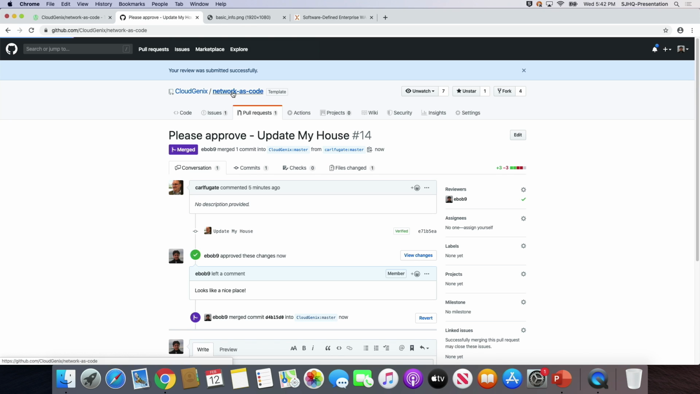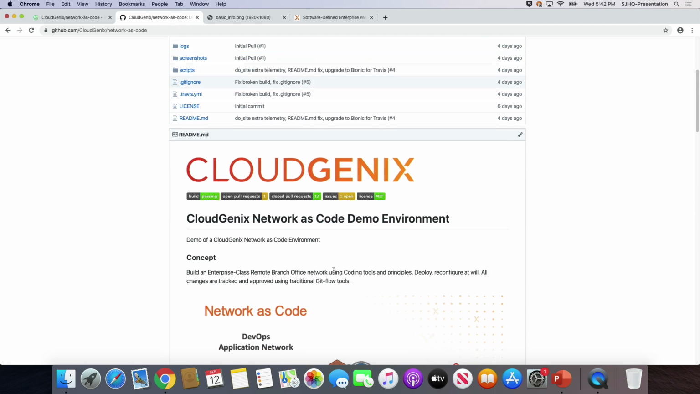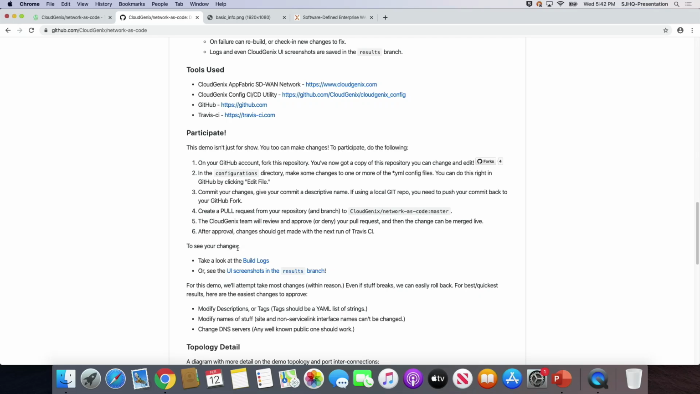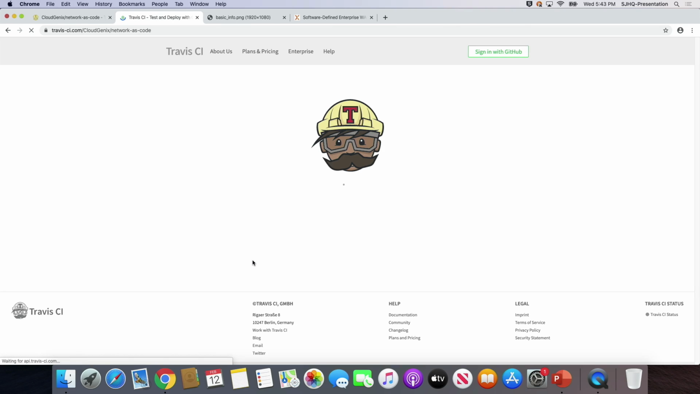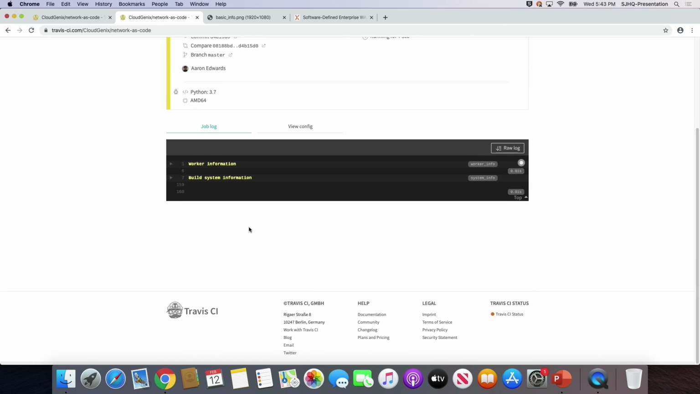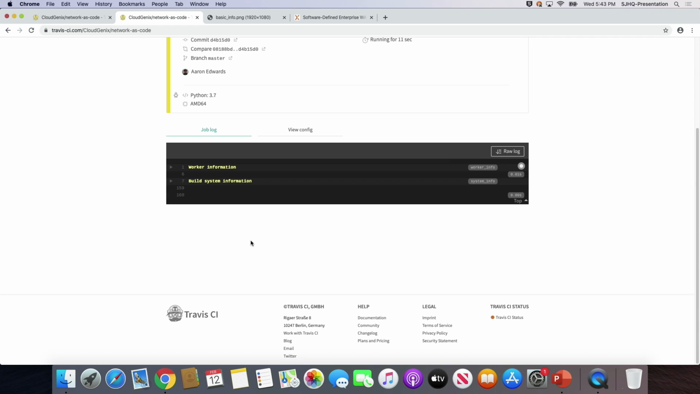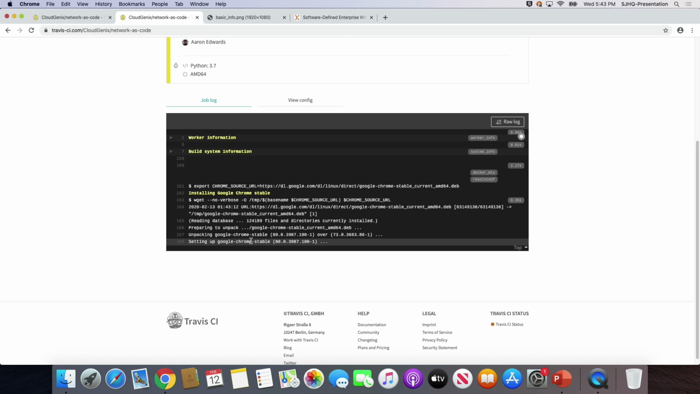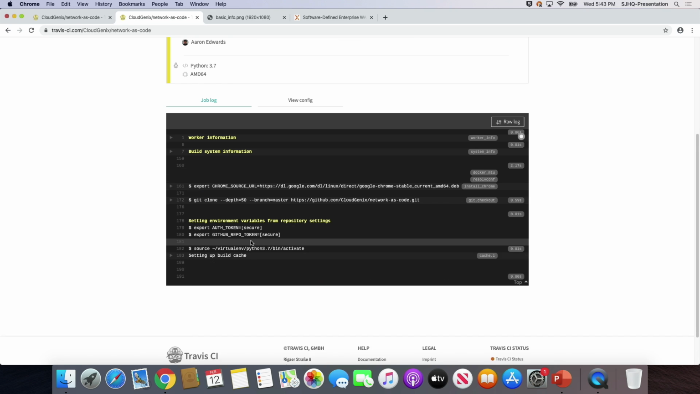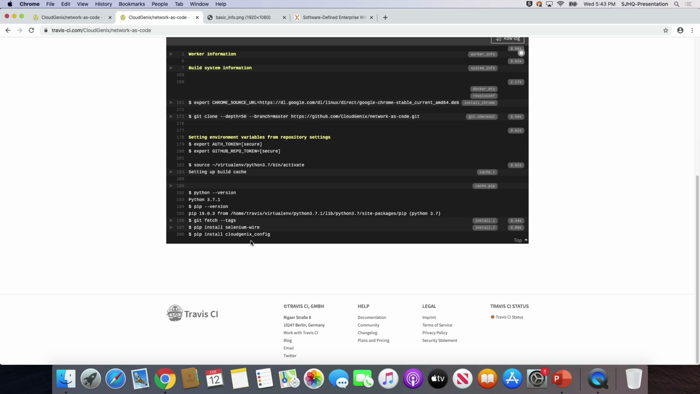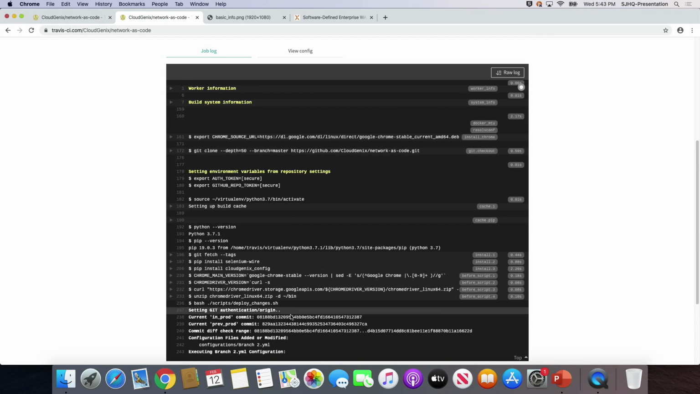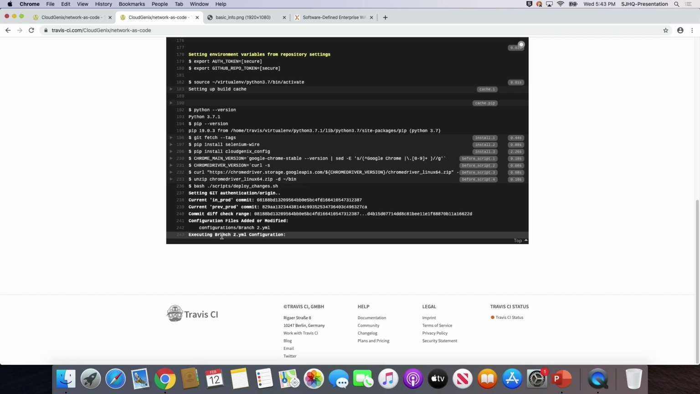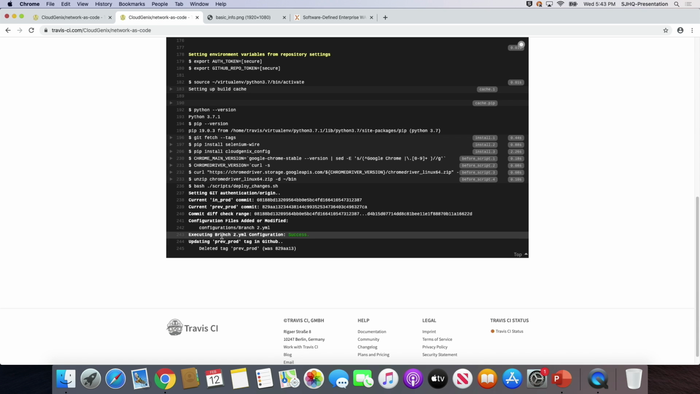So now we will go back here. We see the integration is going. Let's go look at the build logs again. Yep, it's in process. So you can see it's installing our CloudGenix config utility. And it's executing the configuration changes right now. And so in a second, it'll take about 5 minutes for the screenshots to get done after it finishes it. Great, it didn't have a problem.